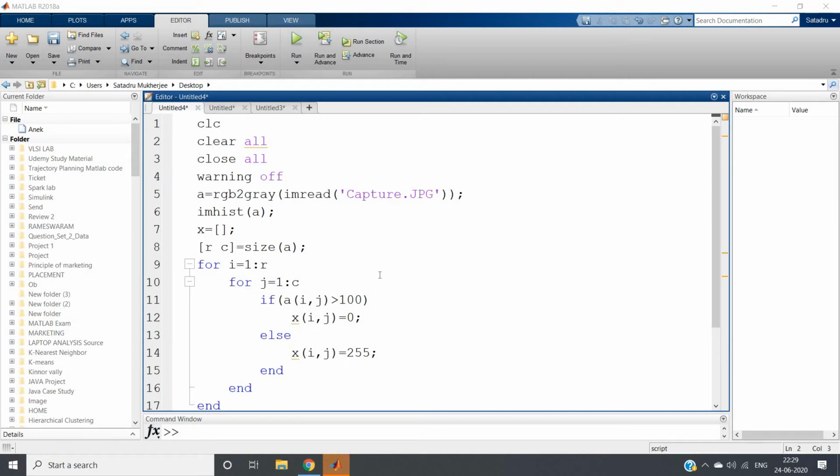In my previous video I have already discussed in detail the concept of black hat transformation, which can be used to highlight the darker or blackish object in the whiter or light background, right? Now in this particular video we are going to check the same concept on one image which I have taken.